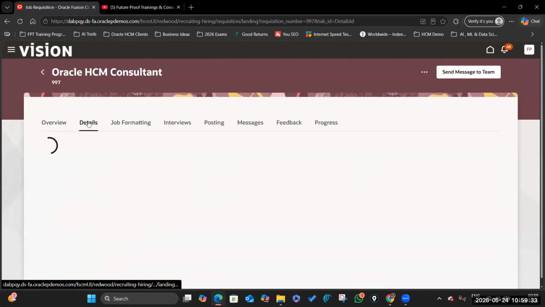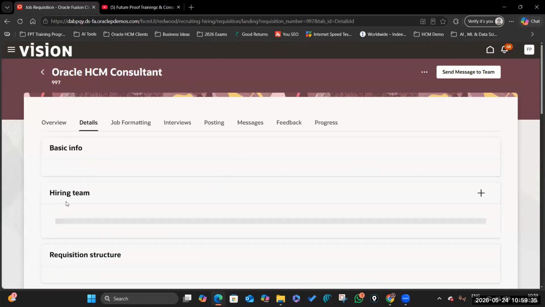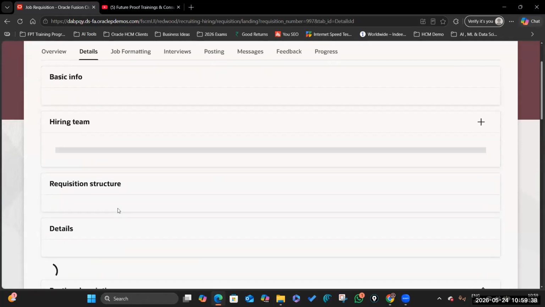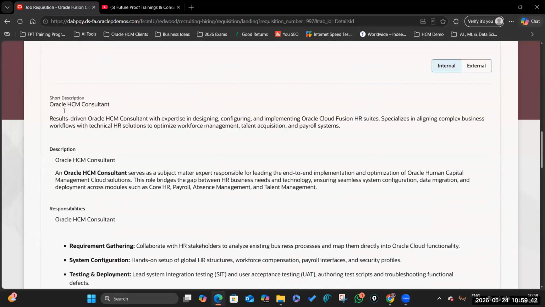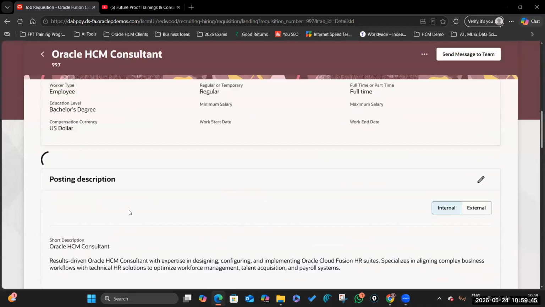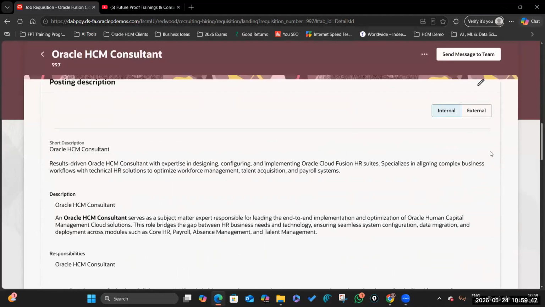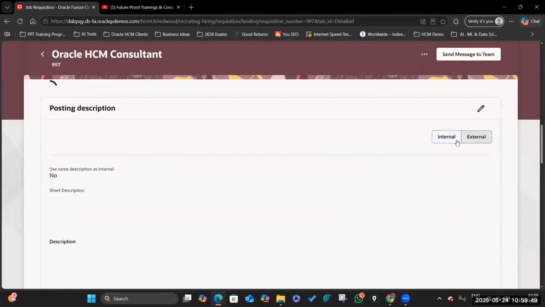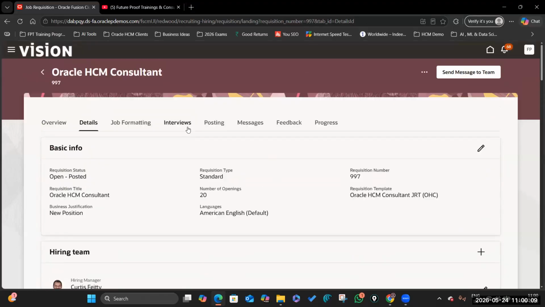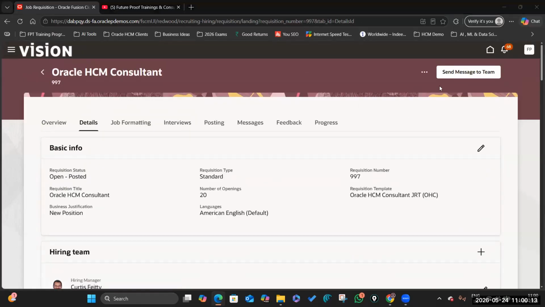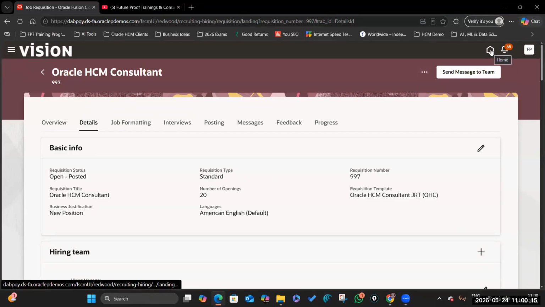If you go inside the details, we can see the hiring team, requisition structure, and the description of the job. Yesterday, when we looked at it, it was not showing in the external site. So in order to go to the external career site, what do I have to do? Postings.